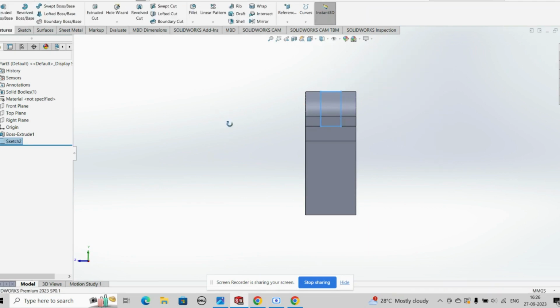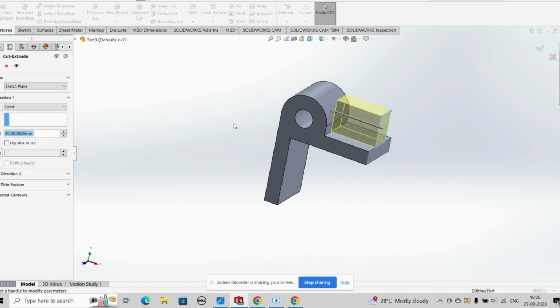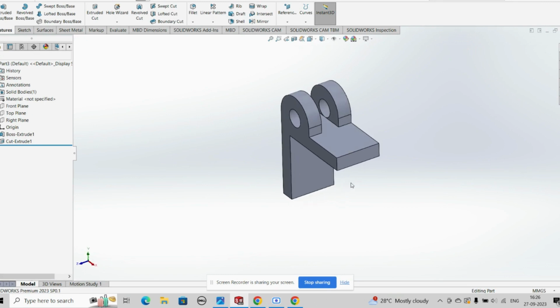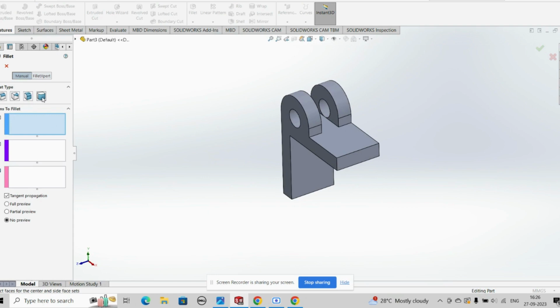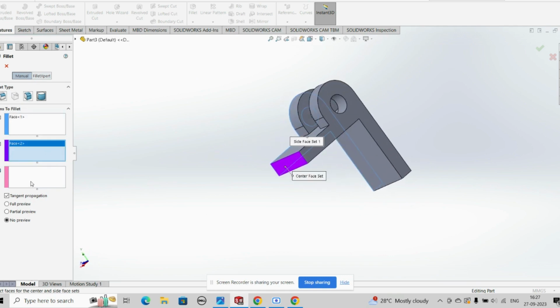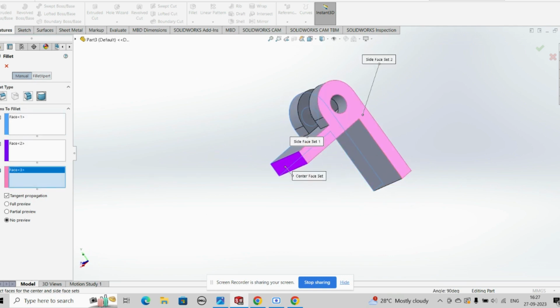And then exit the sketch. Now extrude cut, then OK. So now we will use fillet, the fourth option, that is full round fillet. Select the first face, second face, and then select the third face and then give it.